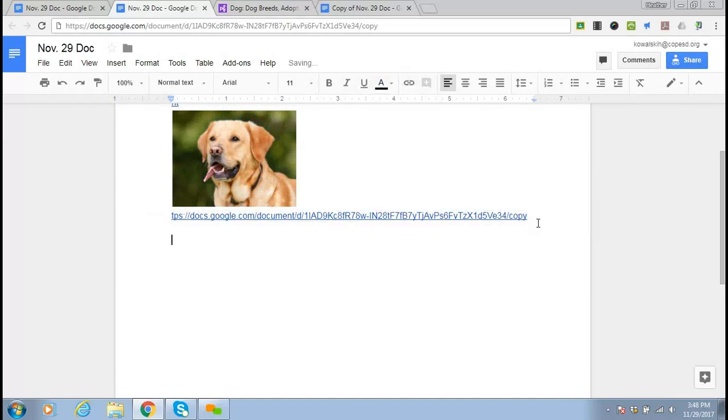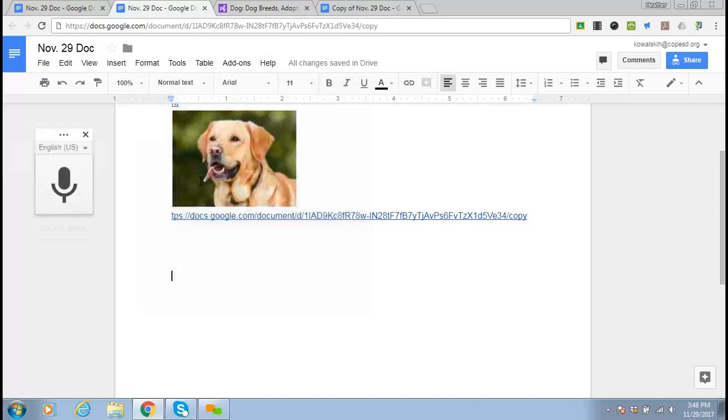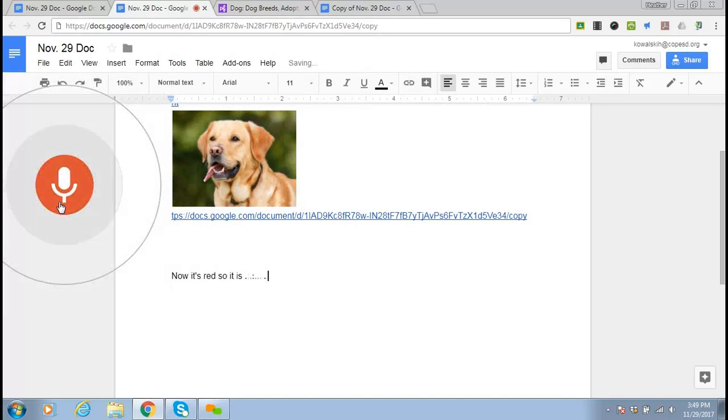Okay, I'm just going to move down so that we have some space. If I go to Tools and then Voice Typing, a little microphone is going to appear over here on the left. If I click on that microphone, it is going to start to type exactly what I say. So I'm going to click it. Now it's red, so it is typing what I say.